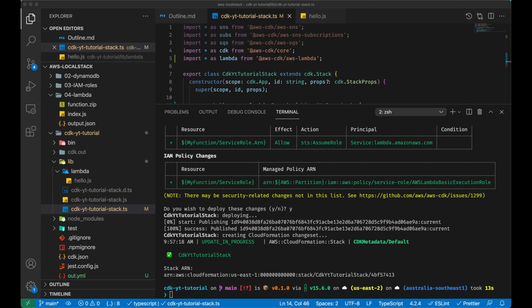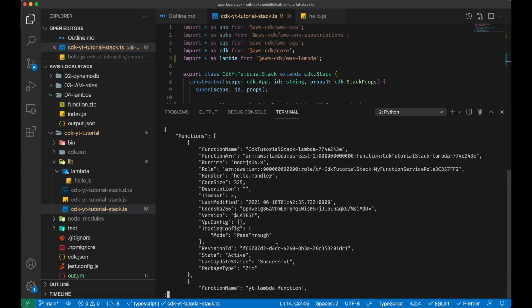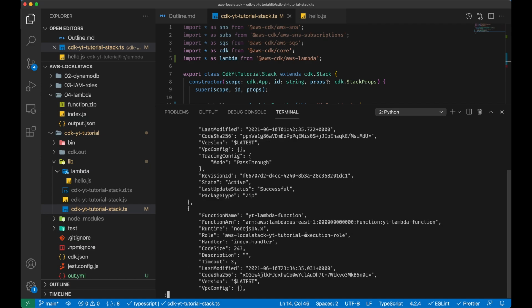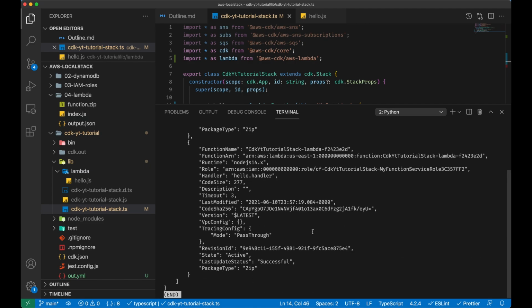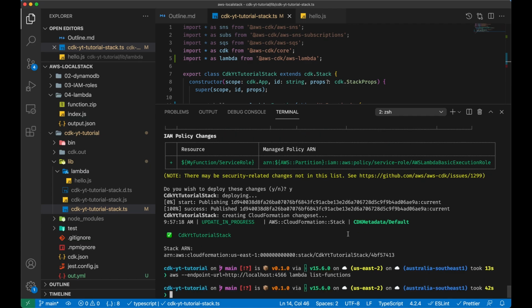Okay, so let's have a look at which functions we have now available. We just created this YouTube Lambda function, which is our function name, with hello.handler. Actually, this is the one that we just created with the CDK. This is the function we just created, so let's take the code, and now we're going to invoke this function.